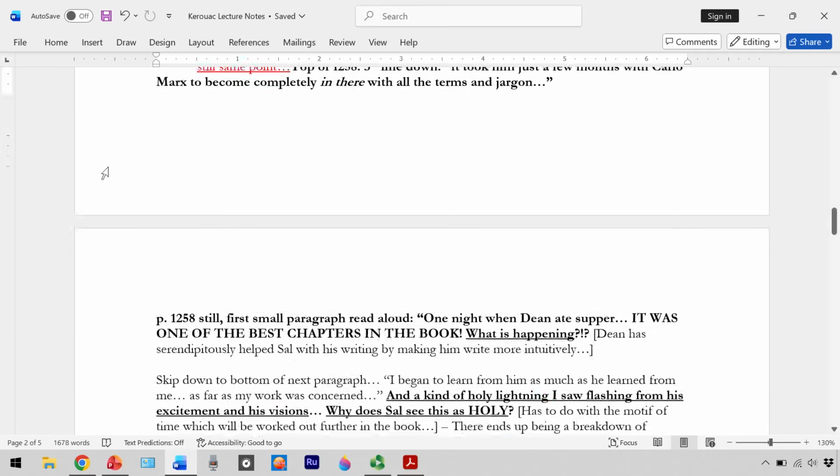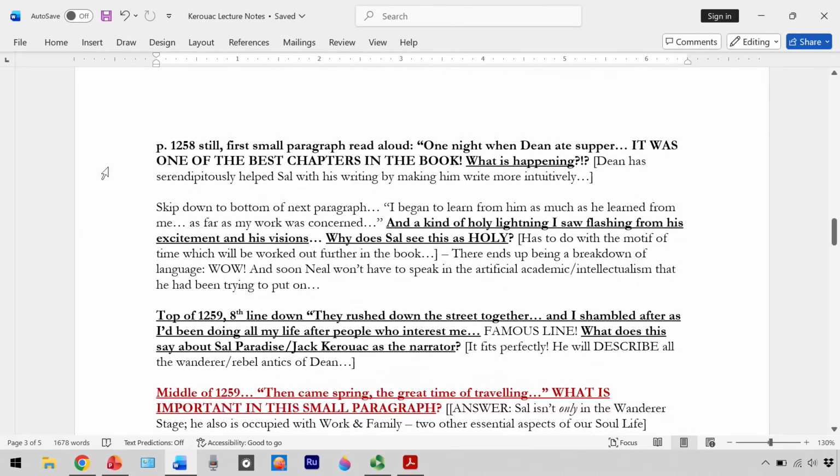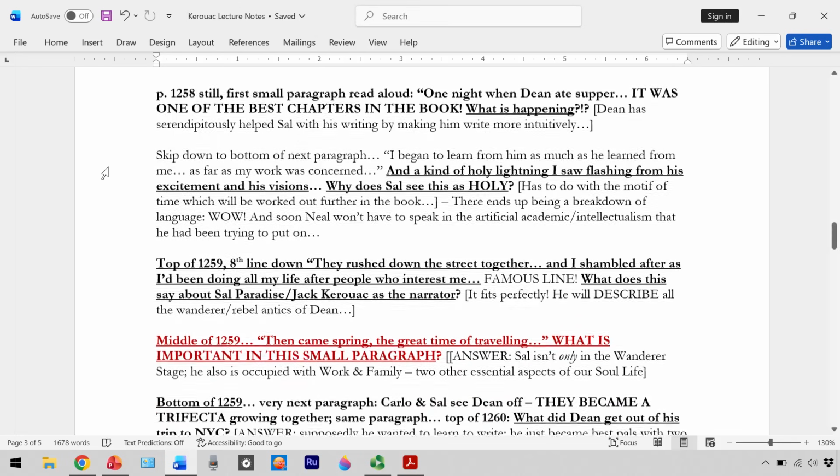Great. Now move into Dean meeting Carlo Marx, and of course that's Allen Ginsberg. And so let's talk a little bit about this. At the top of the page, it says page 1258, so this is in the textbook. There's a small paragraph which I would read out loud: and one night when Dean ate supper, blah, blah, blah.